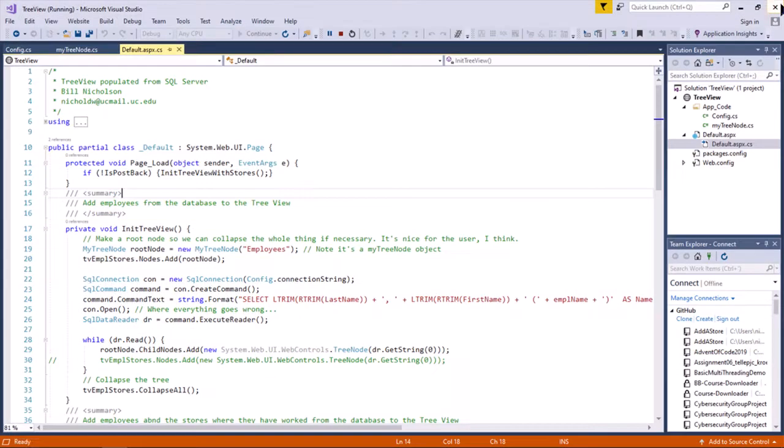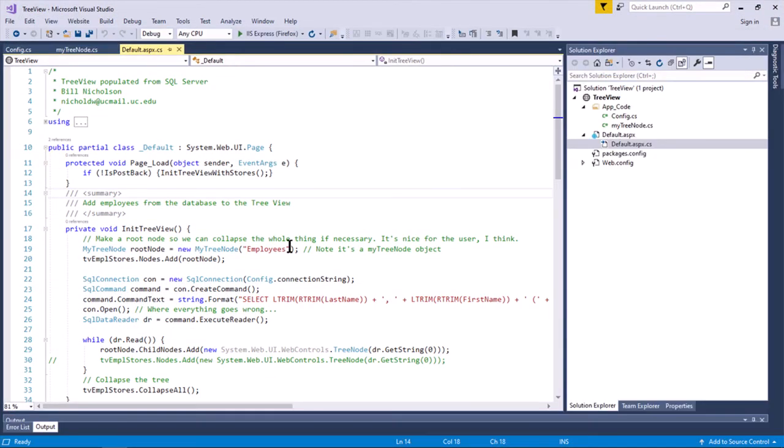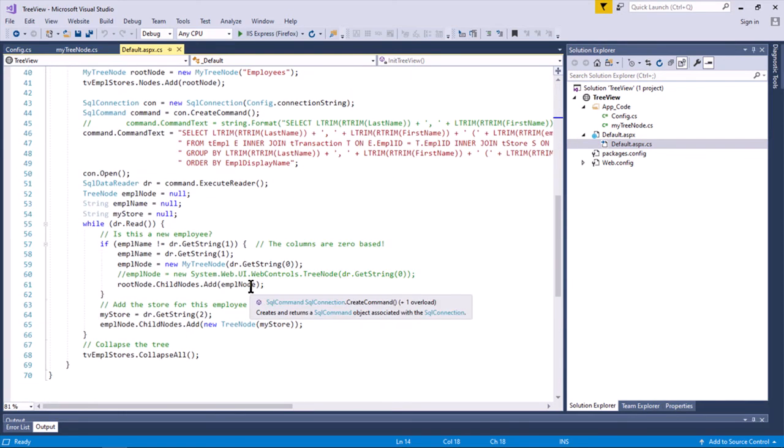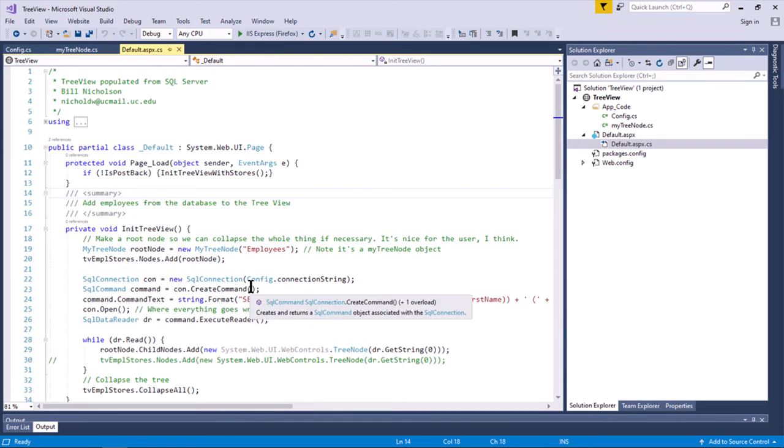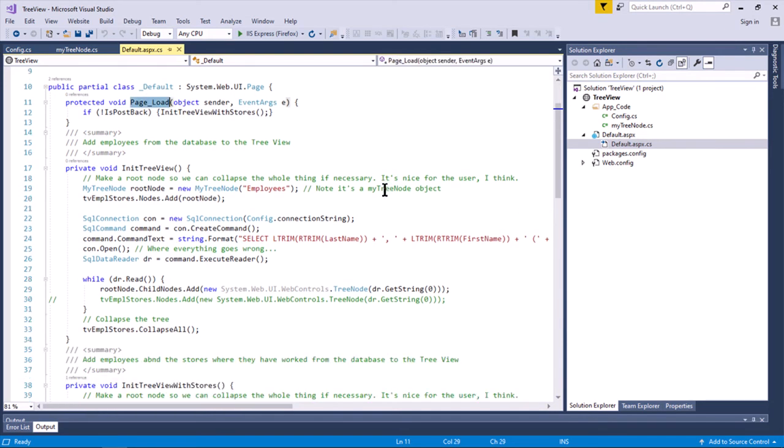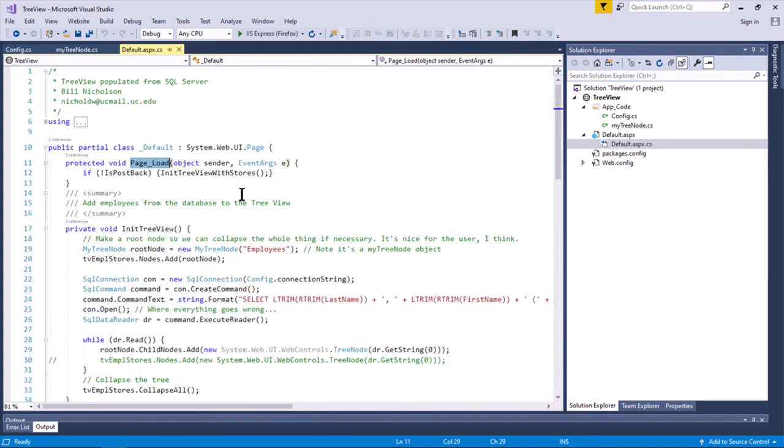All right, we'll close that execution. And we're back to our program again. I'm at the page load event of the code behind on the default.aspx web page, which is the only web page in this project. In the page load event, it checks to see if we're in a postback mode. If we're not in postback mode, it calls a method called init TreeView with stores.